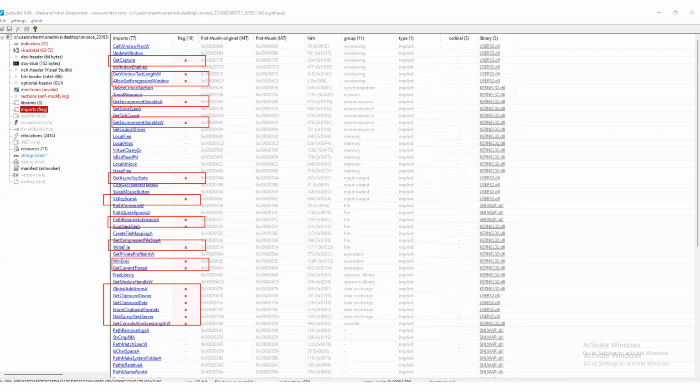In this PE Studio, it has managed to find 19 function imports that have been flagged. The first three on the top are GetCapture, GetWindowTextLangW, and AllowSetForegroundWindow. So it is a windowing group. It leverages the Windows system that can evade security measures and carry out the malware.